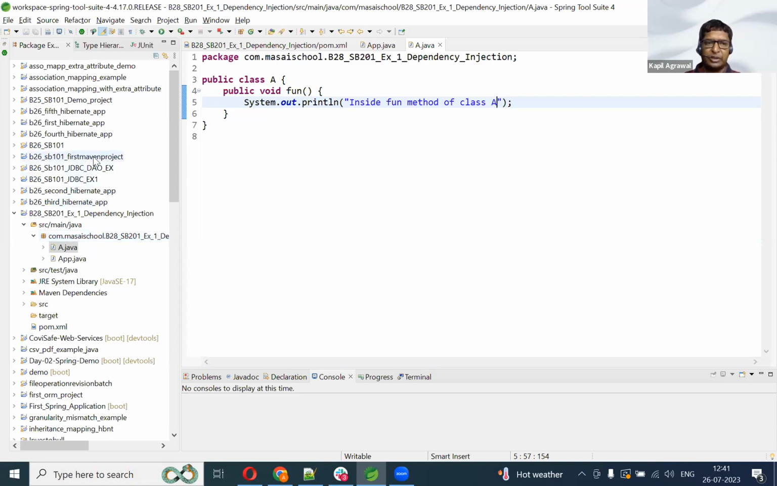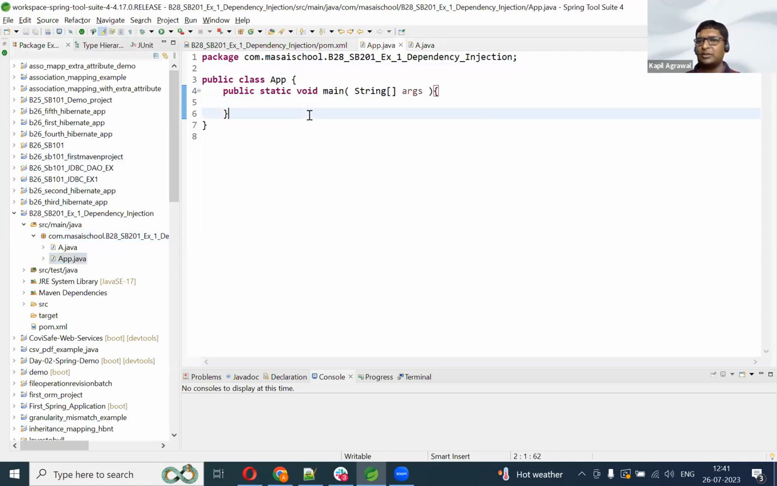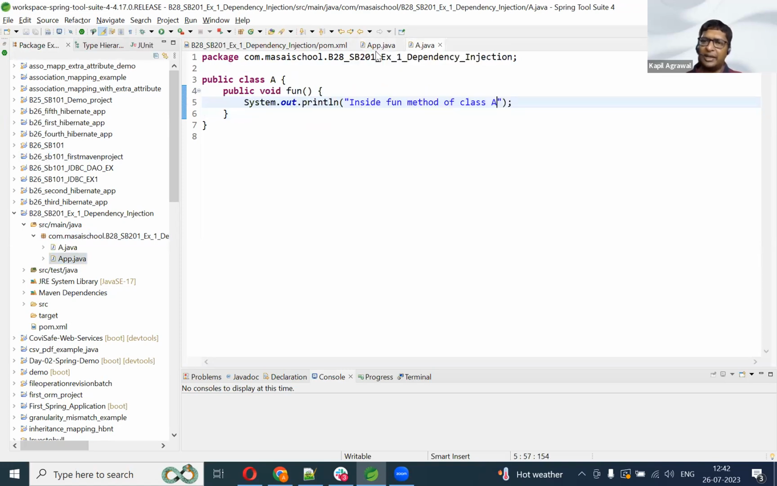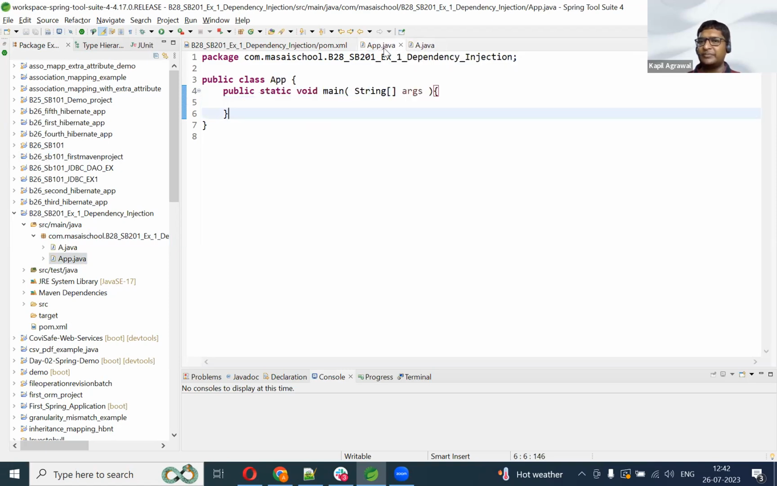Just a simple method I have created. That's good. Into the app.java, right now everything is empty. Okay. Anywhere, have I created an object of class A so far?